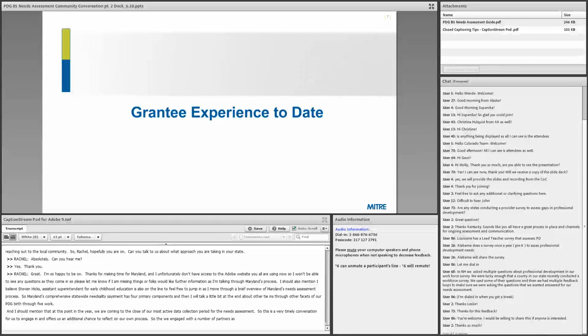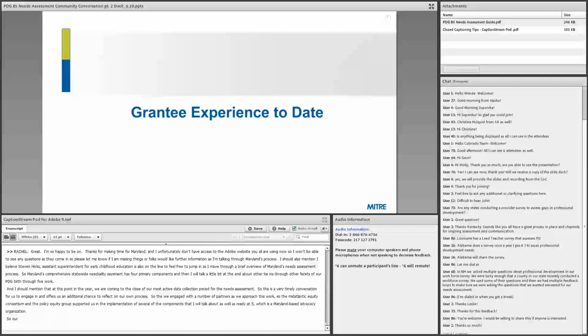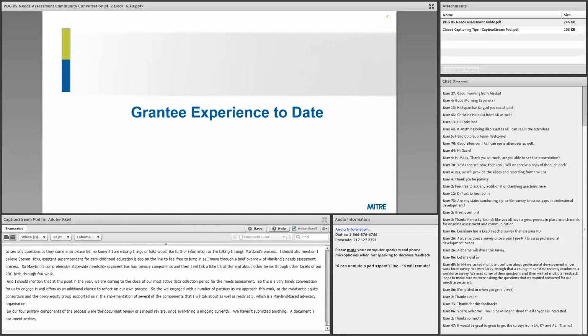We engaged with a number of partners as we approached this work. The Mid-Atlantic Equity Consortium and the Policy Equity Group supported us in the implementation of several of the components that I'll talk about, as well as Ready at Five, which is a Maryland-based advocacy organization. Our four primary components of the process were the document review, or I should say are, since everything is ongoing currently and we haven't submitted anything: a document review, a series of town hall meetings, a series of focus groups, and a survey.